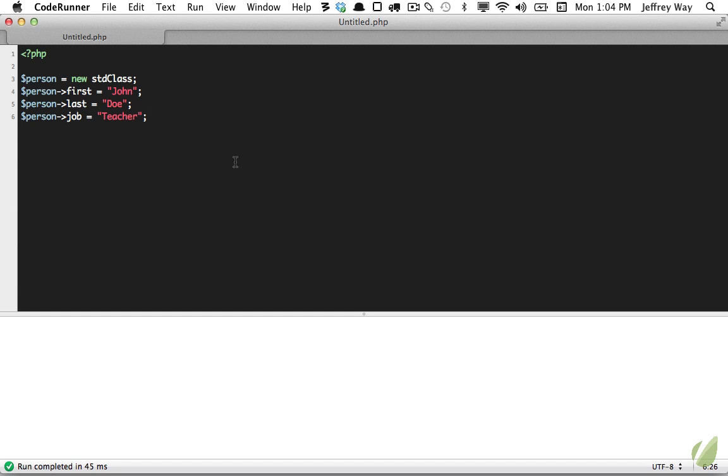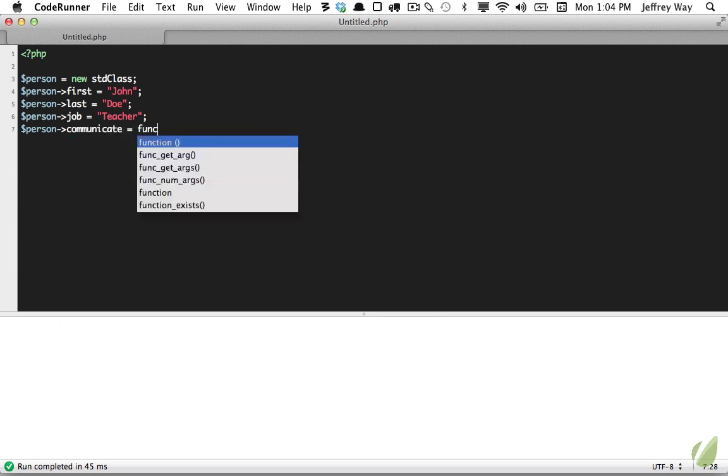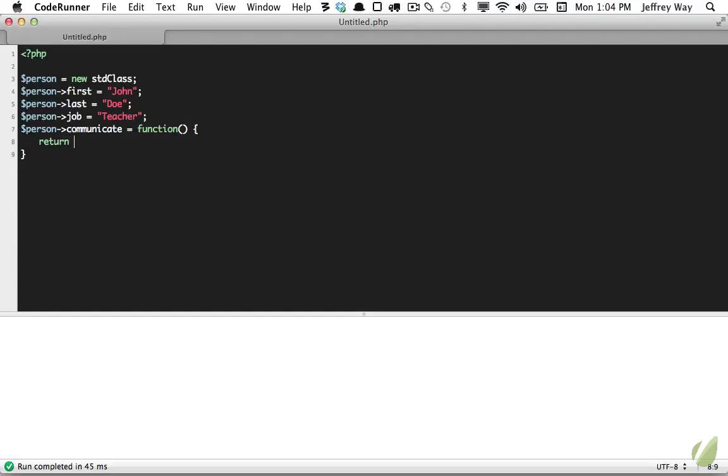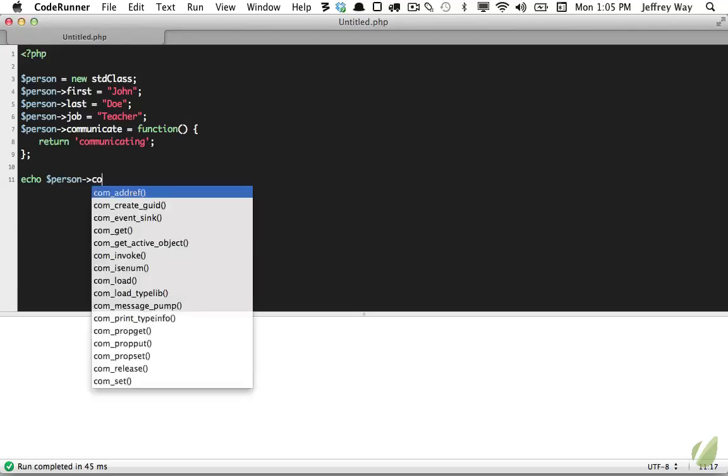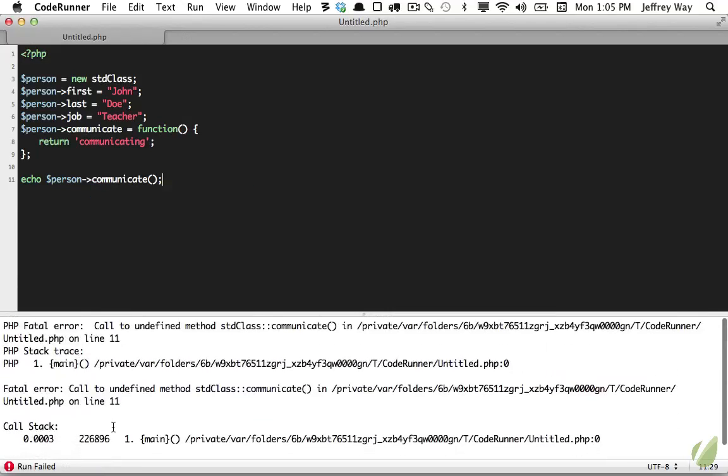One thing to be aware of, though, is that you can't add methods, at least not without a bit of trickery. So if we were to do person communicate equals function, and then we returned communicating, that's actually not going to work. And if I run that and we try to echo person communicate, we're going to get this error where it says called undefined method std class. So what's happening here is we're trying to add a method to this object, and that's not really the way it would work.